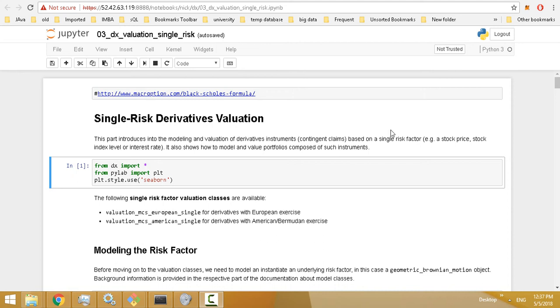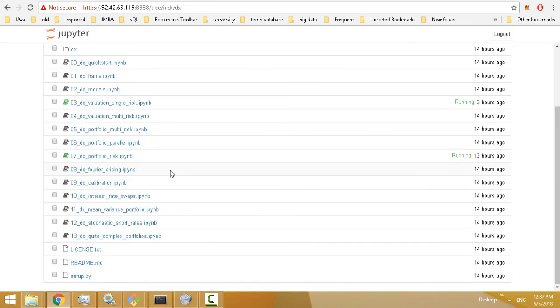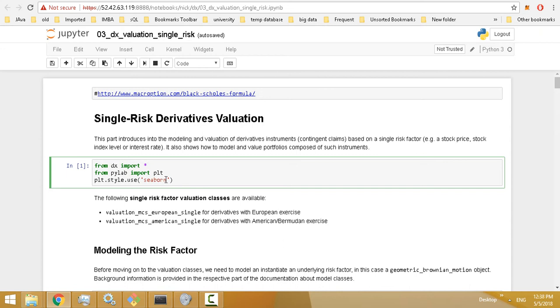In this video, I'm looking at the DX Analytics derivative valuation library. Now, when I look at the whole setup, the book comes with these notebooks. I have cloned it on my system. When you look at the library, the name of the library is DX.